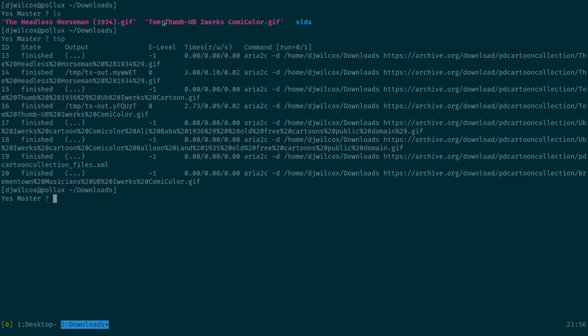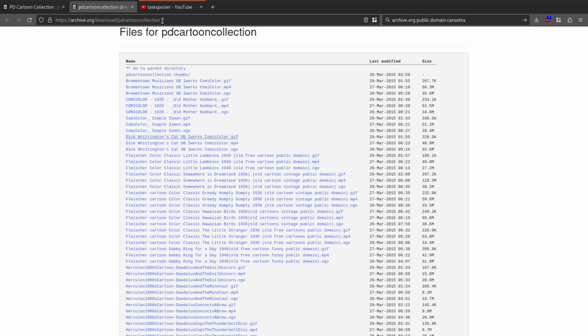One thing that may be an issue is sometimes archive.org is really slow. It may be an issue with that. Let me see if I can find something else. Or a small ISO file or something like that.